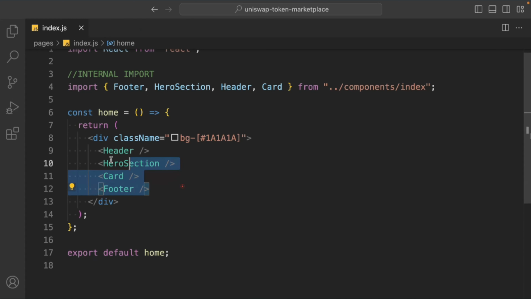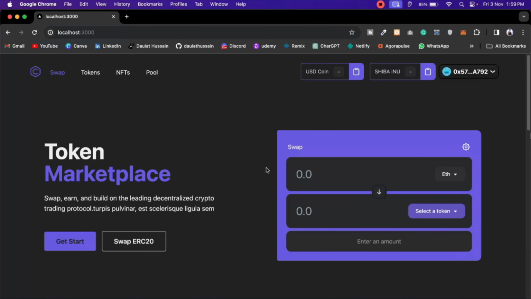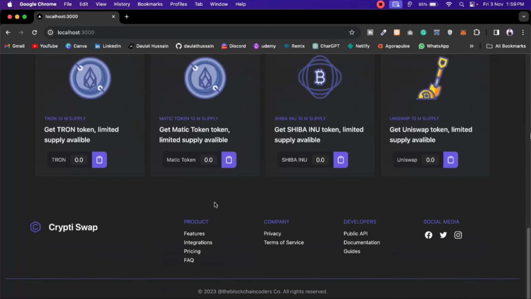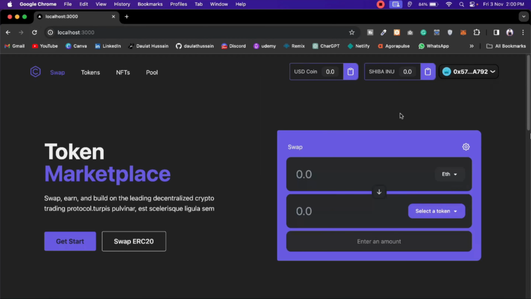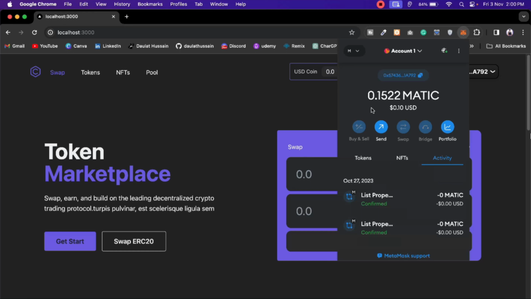Save it, come back to the browser, and here we have the footer, all of the menus, social media icons, and the footer. That looks fine. Reload the page, everything is good. Now we can test this out. As you can see, in my first account I already have this much Medicoin. If you don't have it, make sure to get that, then you will be able to do the swap.